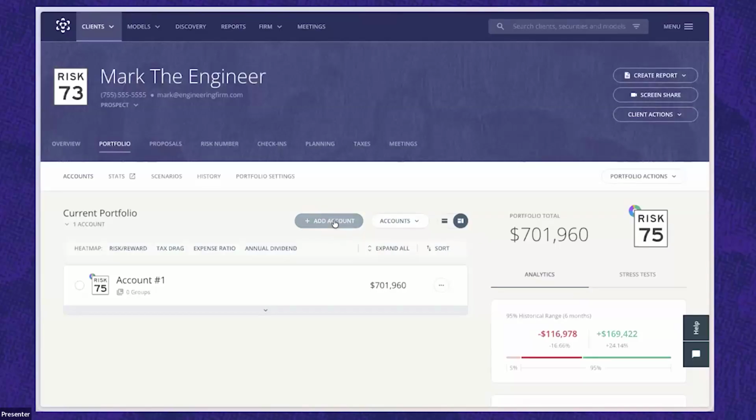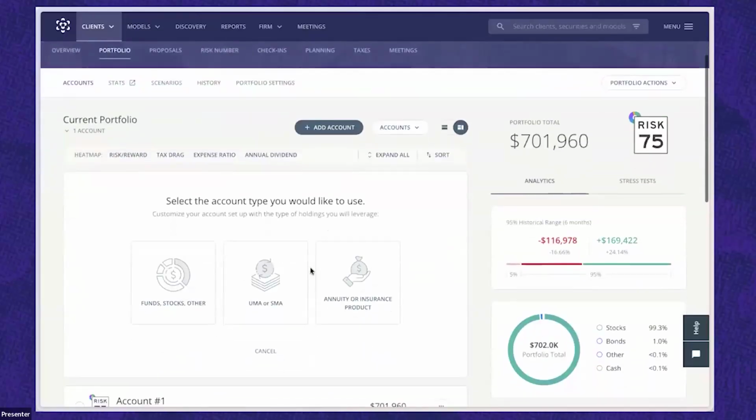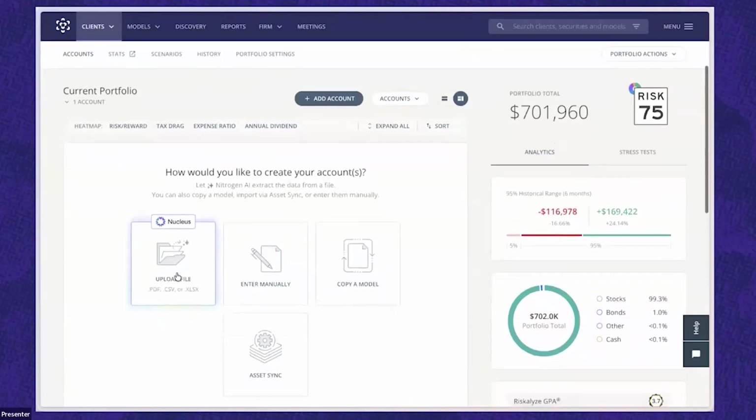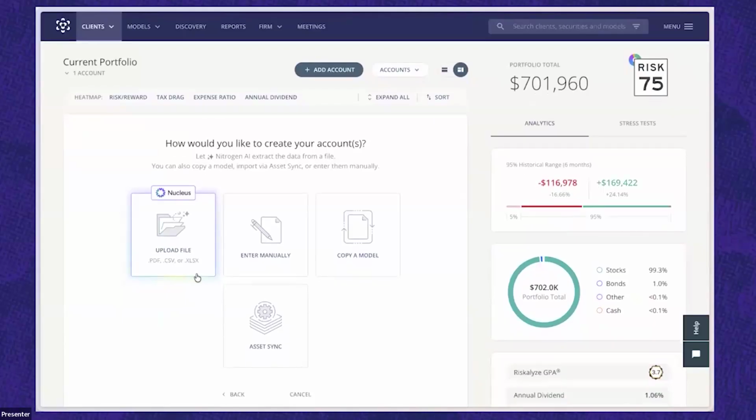I'm going to show folks really quickly this add account option. If you're creating a brand new portfolio or just adding an additional account, it's going to be tucked away under this fund, stocks and other option. If you see this Nitrogen AI upload file tool, that's where you can scan in those PDF statements from prospects and have the Nitrogen system do that data extraction for you. So again, we want to make your lives easier, make things faster so that you can really focus on the value that you're providing, that human connection in your prospect meetings.